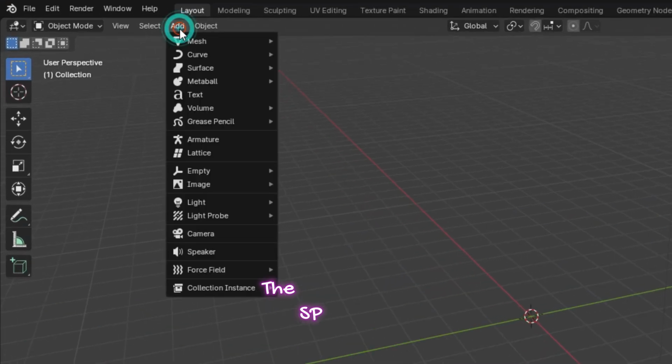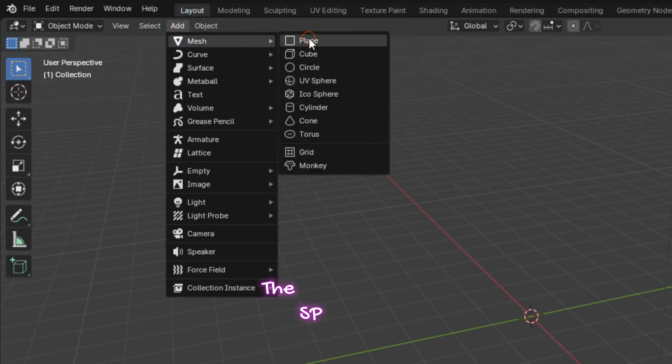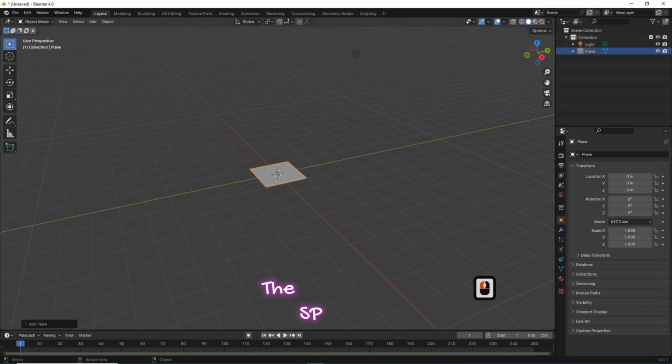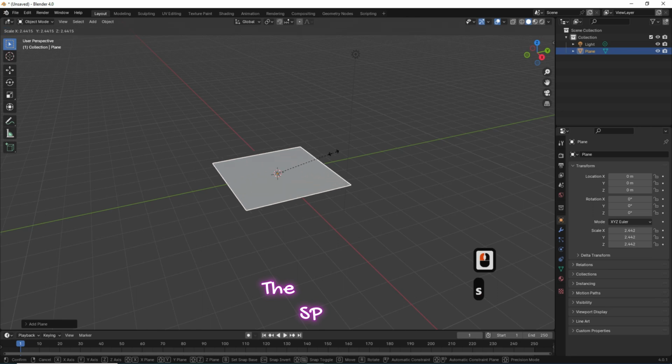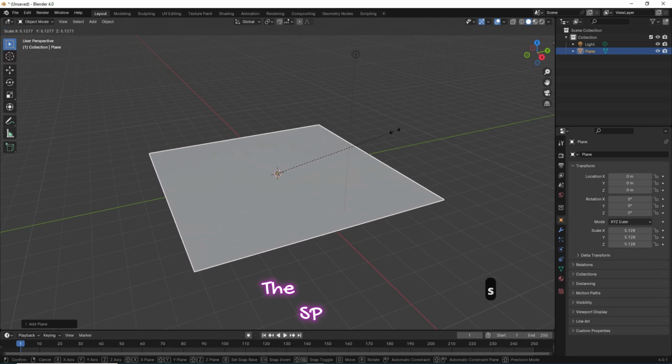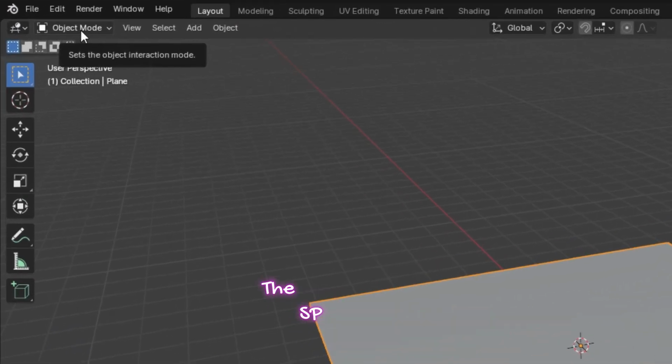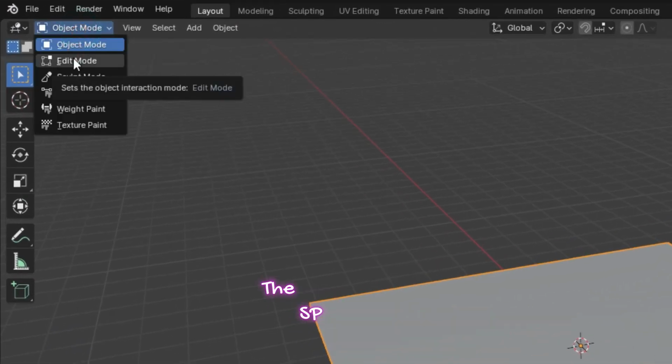Go to the Add menu and from Mesh add Plane. Press the S button and move your mouse to increase the size of the plane. Change Object Mode to Edit Mode.